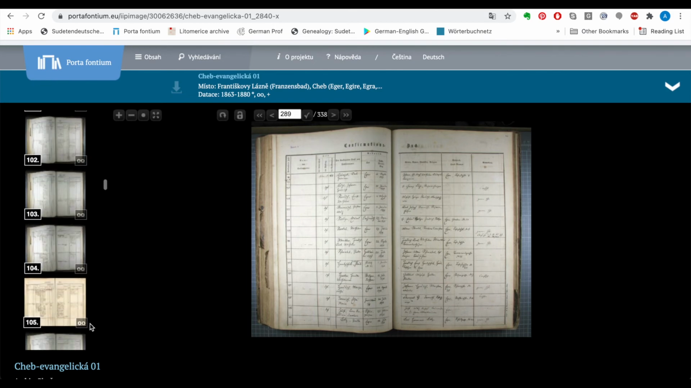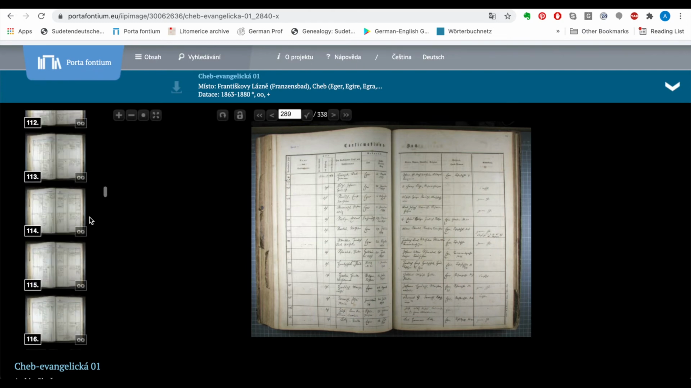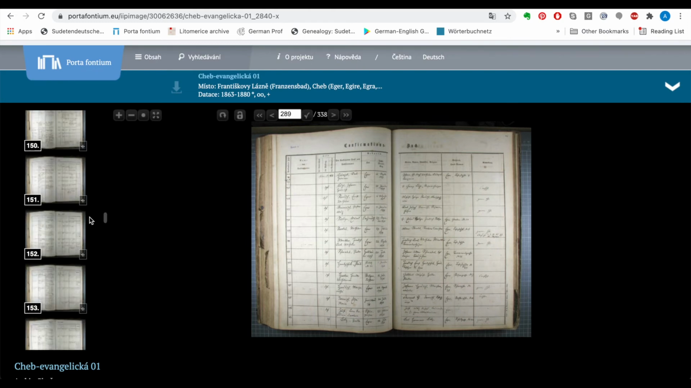If we scroll down far enough, we get to marriage records. And then towards the end, we have death records. It's very helpful in locating the particular records you're looking for.